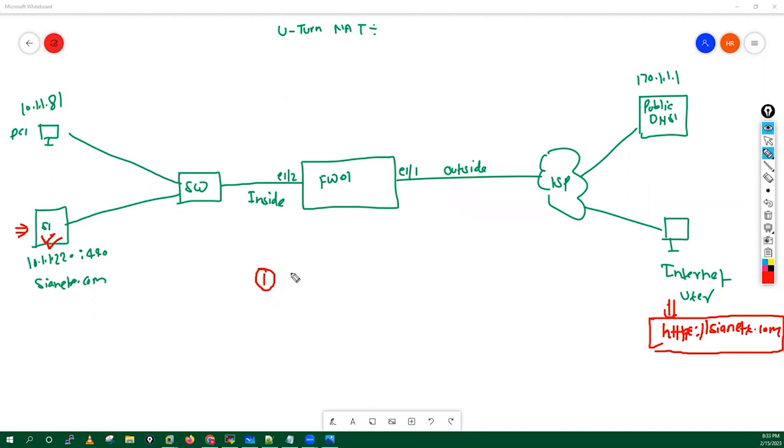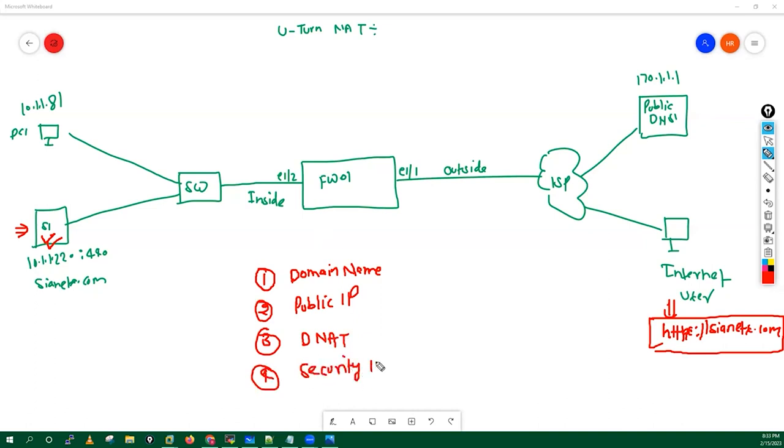First thing, we have to configure the domain name. We need one domain name to host our website. Second thing, we need a public IP. Third thing, we have to configure the destination NAT on the firewall. And fourth thing, we have to configure the security policy on the firewall. These are the four things we generally require.